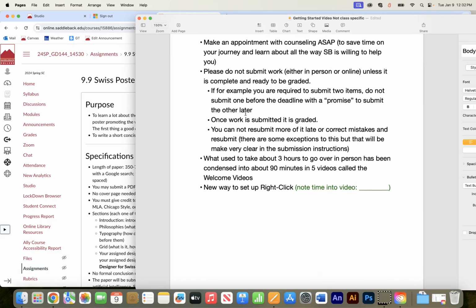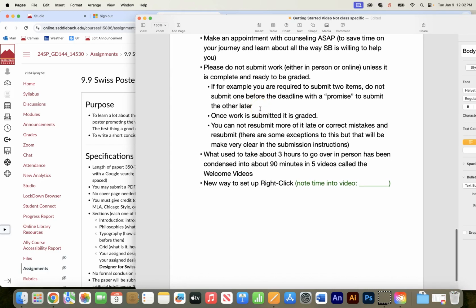So, for example, if you're required to submit 2 items to one module page, do not submit one before the deadline and promise to submit the other one later. It's either all turned in and it's on time, or it's late.